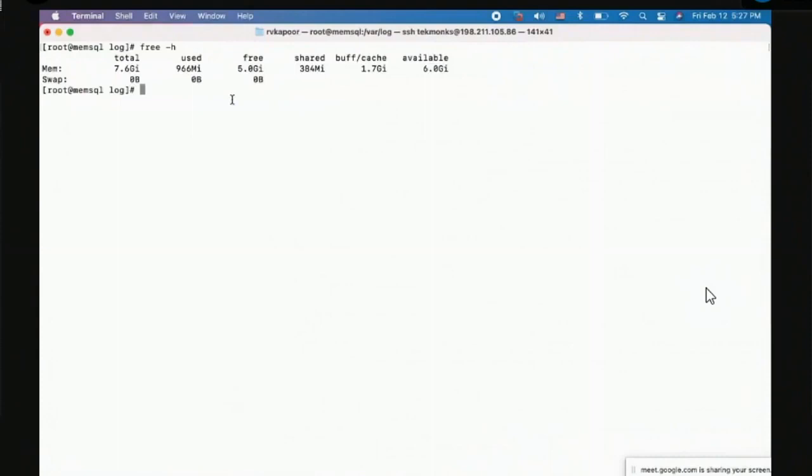So this will tell you your memory. So I got almost 8 gigs of memory on this box. I am using 966 megabytes of memory. I have free 5 gigs. And then there is buffer cache, etc. And I'm not using swap.